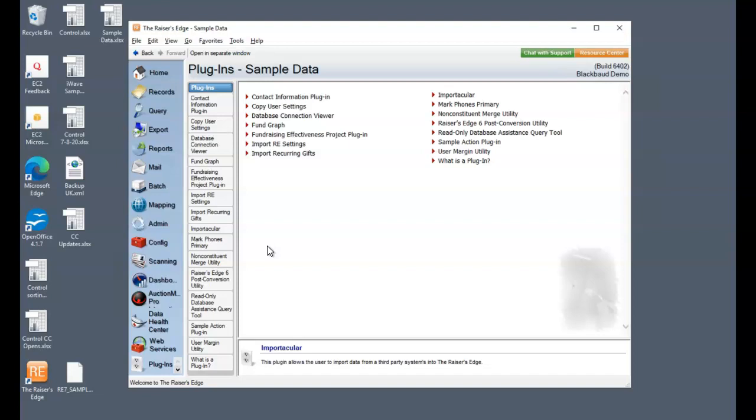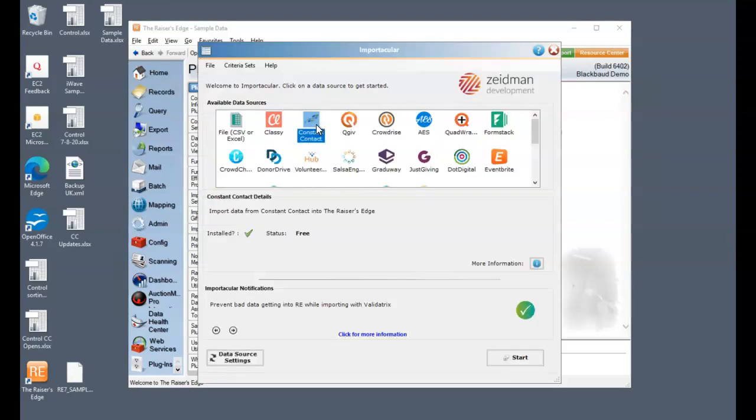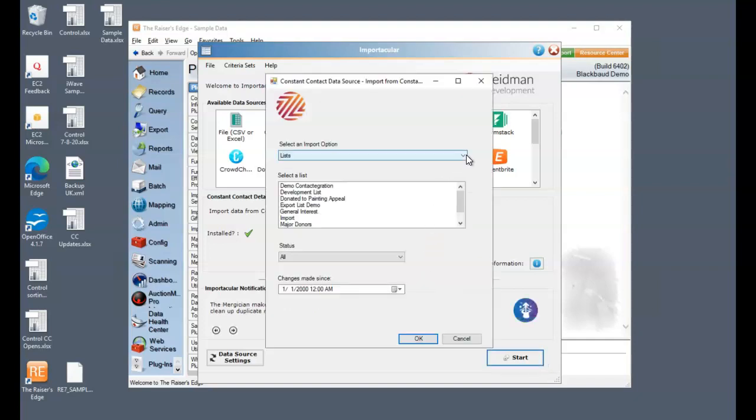Today I'm going to show you how to import data from Constant Contact into Razor's Edge using Importacular. So the first thing you'll need to do is open up the plugin in the plugins area of Razor's Edge, select Constant Contact from the available data sources and click Start. We'll then be able to select either updates to our lists in Constant Contact or our campaign results. So let's start by looking at our campaign results.